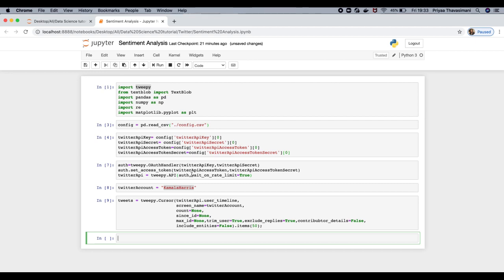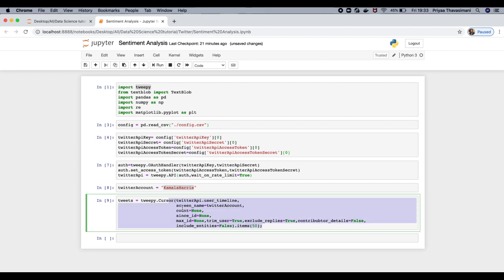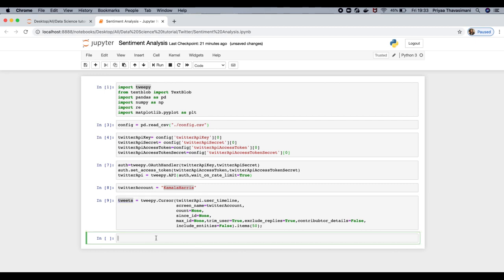So after this one, now all her 50 recent tweets are retrieved using Tweepy and then assigned to the tweets variable. Now we are going to create a data frame. To create a data frame with the tweets, we need to use the pandas library and DataFrame.